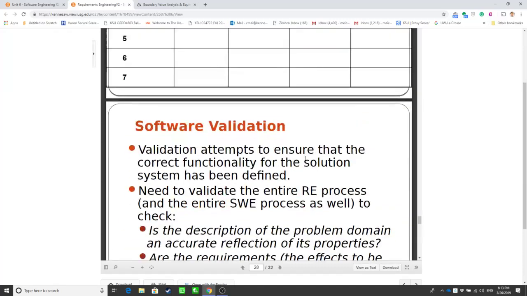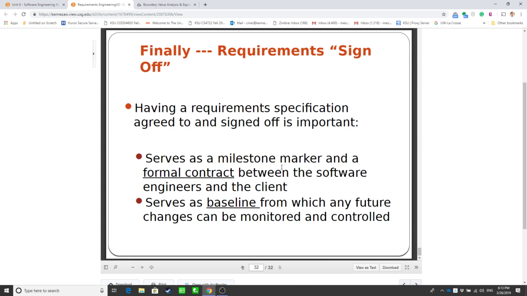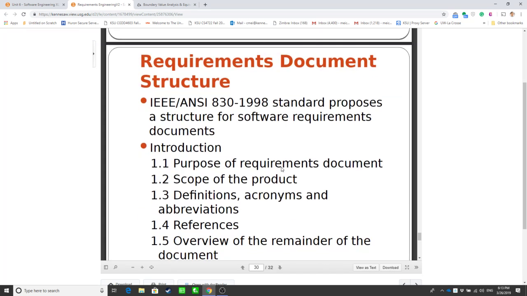All right, so that's it for today. And remember, the IEEE standard has been uploaded to the D2L. So when you are doing the requirements part of your term project, please refer to this IEEE standard.